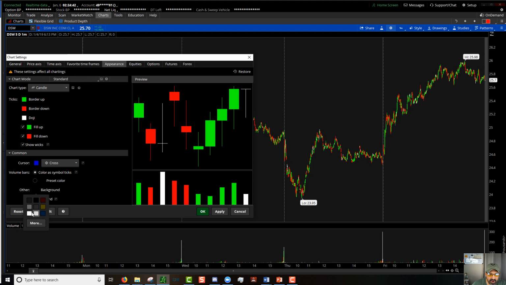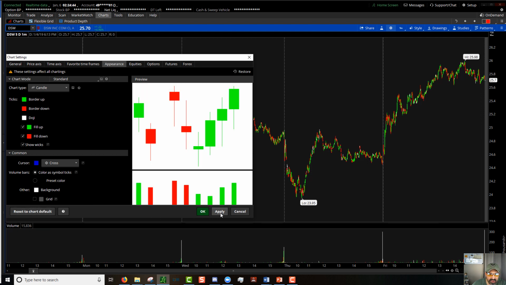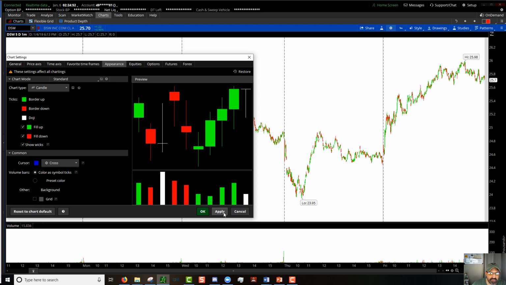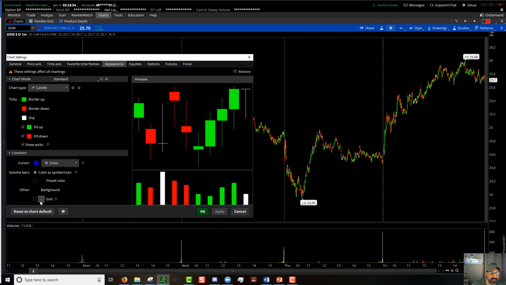If it's too hard on your eyes, there are some people that go with a white background. I can't trade that way. It just doesn't work for me. You have to do what's appropriate for you. Now, one thing I will tell you about this is the grid option. Some people find this grid option very appealing.